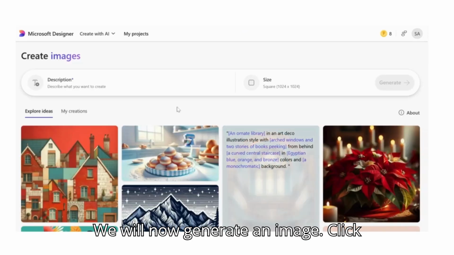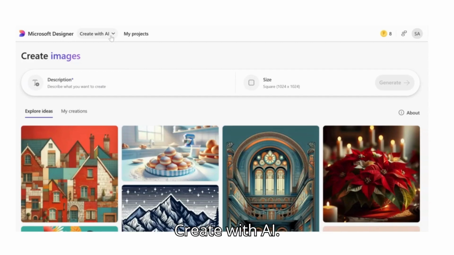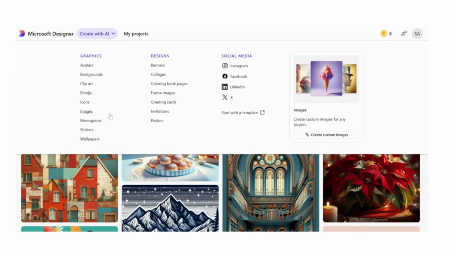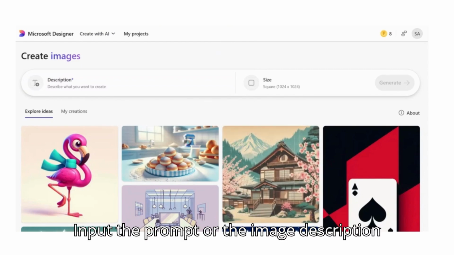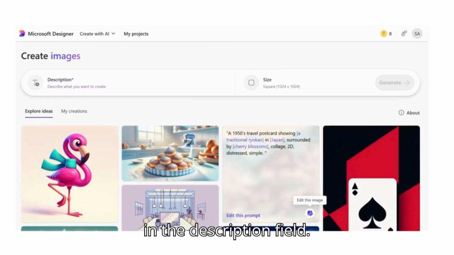We will now generate an image. Click Create with AI. Select the image option. Input the prompt or the image description in the description field.